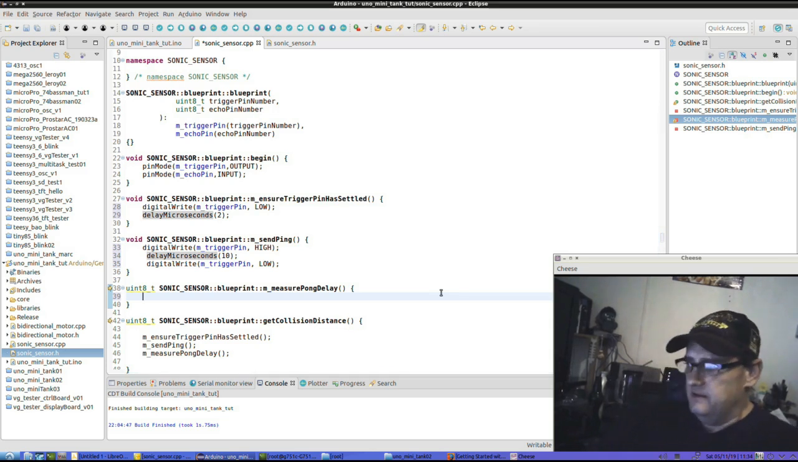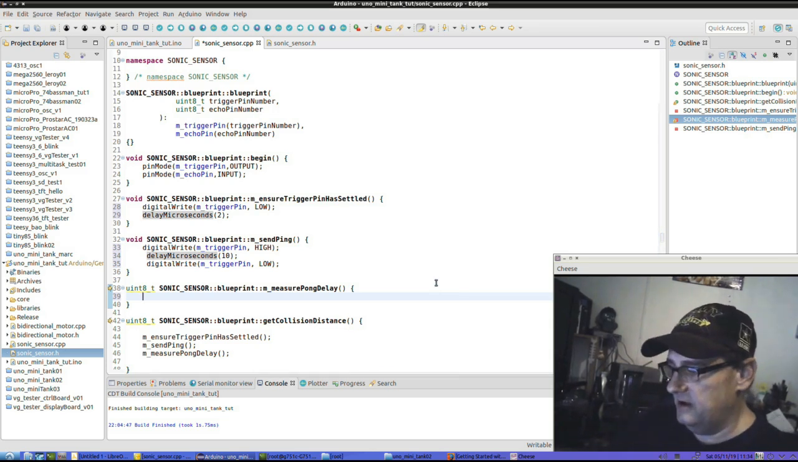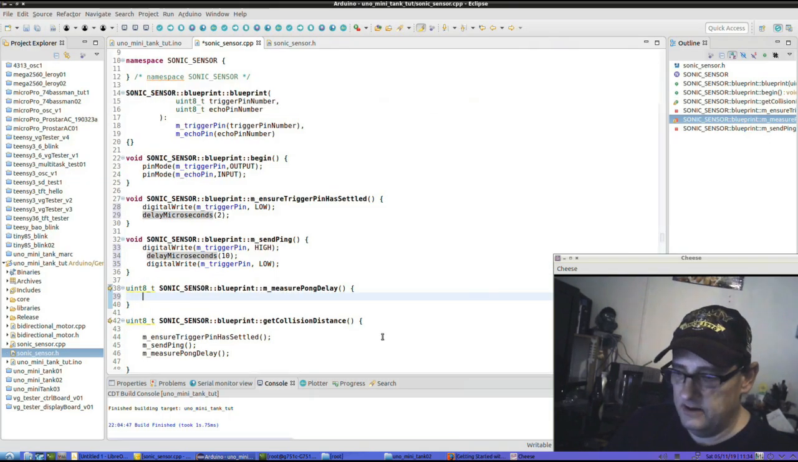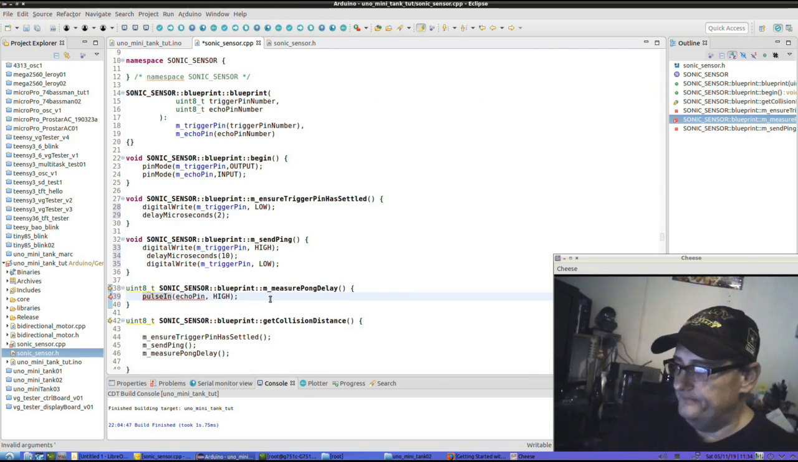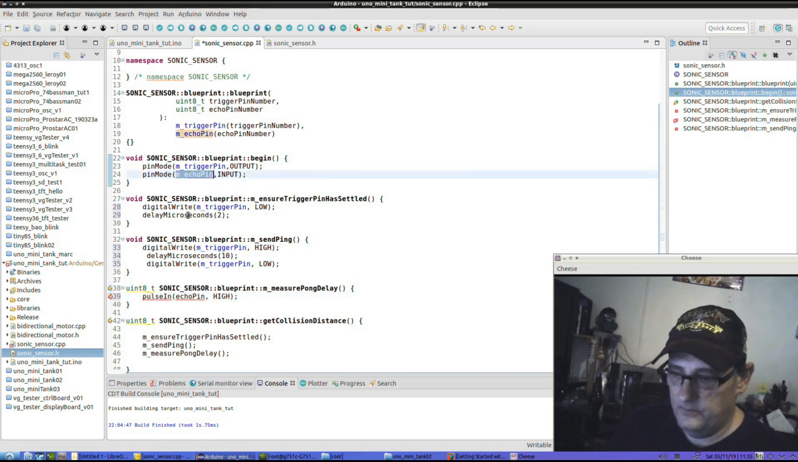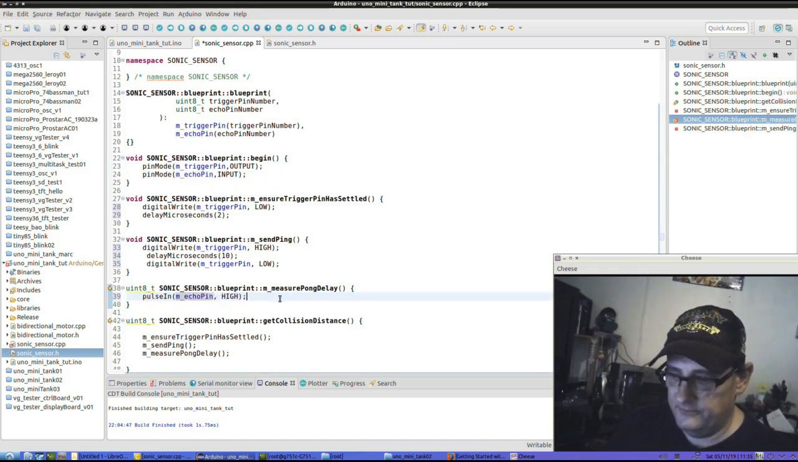Anyways, to measure this pong delay, they've got this pulse in. If you look at that example, they've got this pulse in, echo pin high, and we're going to use that part of it. This is how we get some data back, by using that Arduino function pulseIn, which measures how long it took before this signal went high, from the Arduino library. And for this pulseIn, of course, we need our private member echo pin, instead of their description.